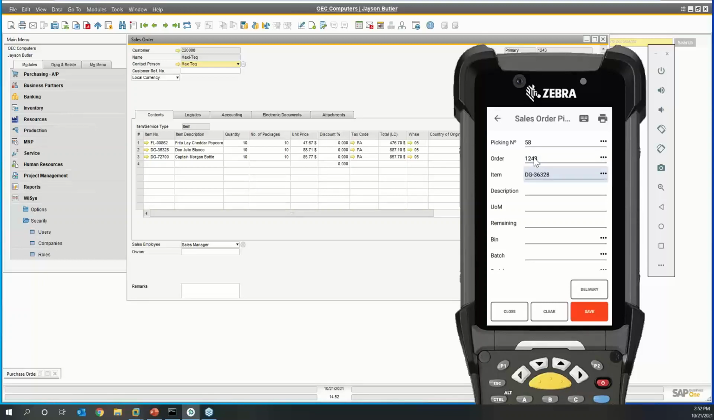I'm going to scan the first item, and I'm going to scan the bin that I'm picking that from, and I have 10 on that order, so I'm going to save that. Save there. I'm going to go to my next item, which is the Captain Morgan. I'm going to scan that from the bin that I did put it away earlier. I'm going to pick it from that same bin. I'm going to take 10 of those, and I'm going to save that as well. And then my last item, our popcorn, I'm going to scan that from my 05A2 bin where I've put that away. And again, I'm going to take 10 of those and save that.